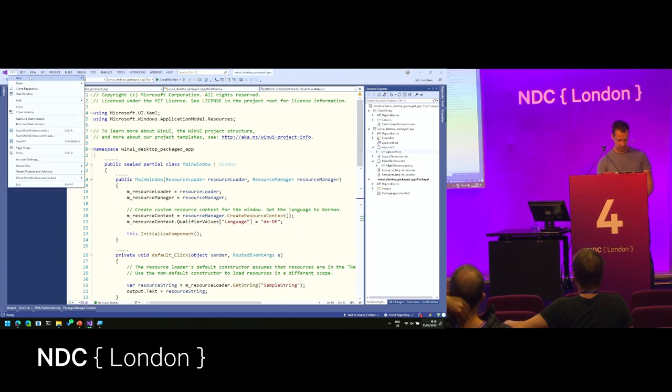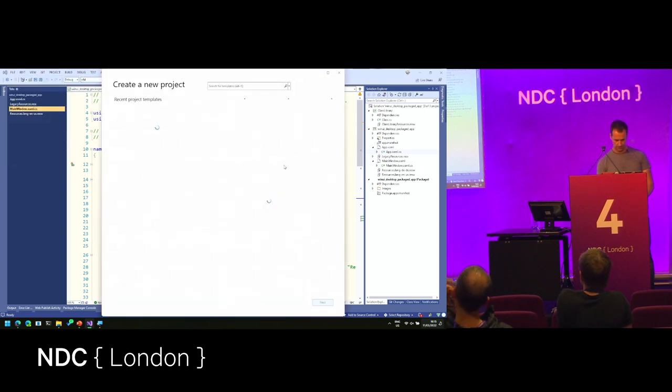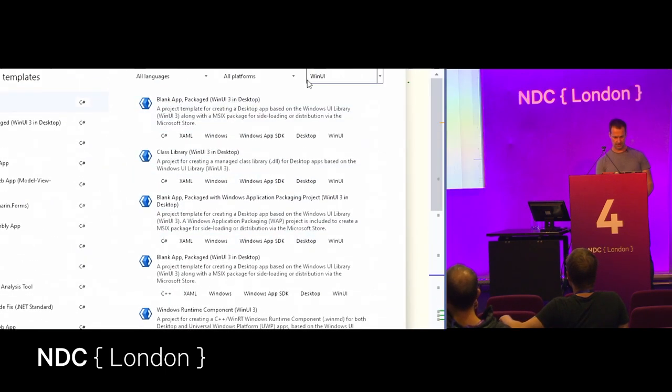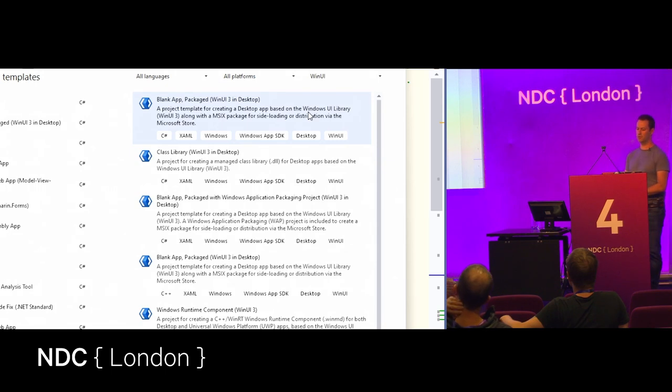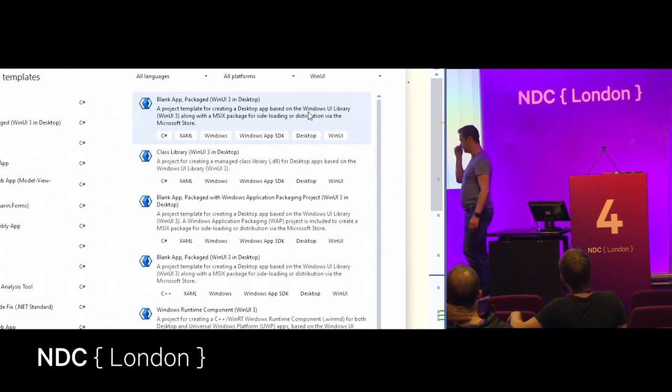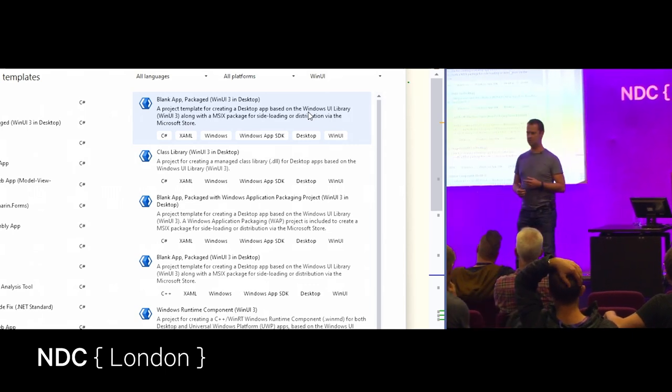All right, let's start a new project. So if you want to start a new project that makes use of the Windows App SDK, the best thing you can do is go for the WinUI projects. Now, before you get these templates, you have some work to do. You need to install some workloads in Visual Studio.